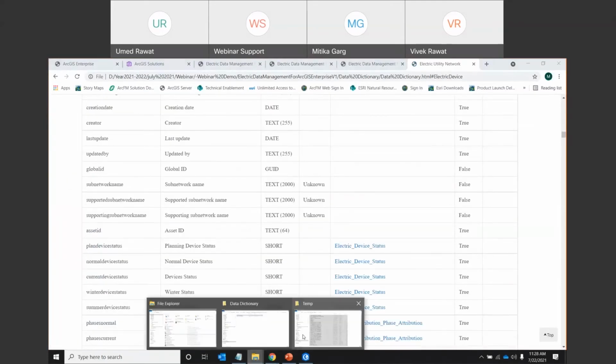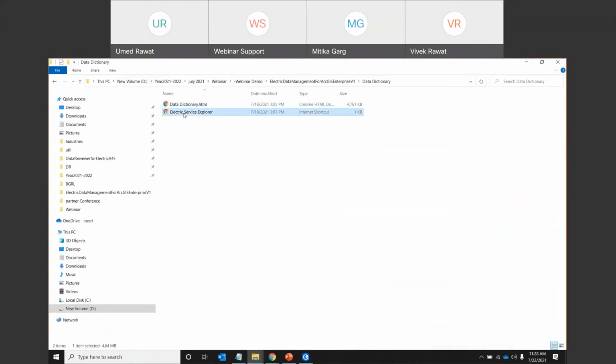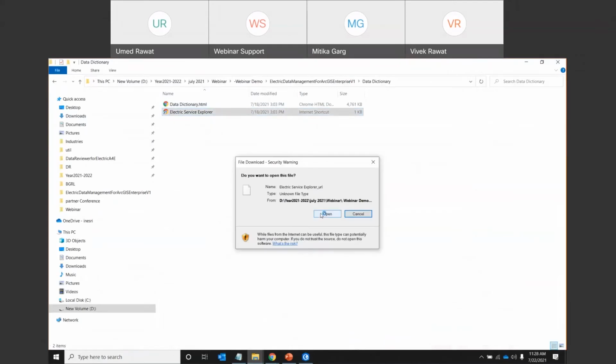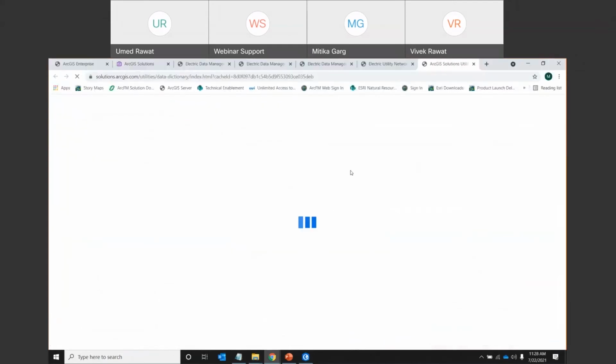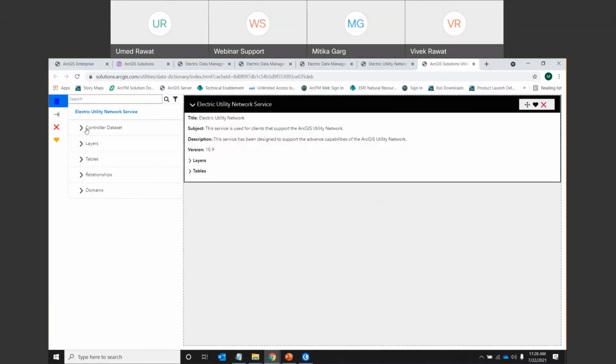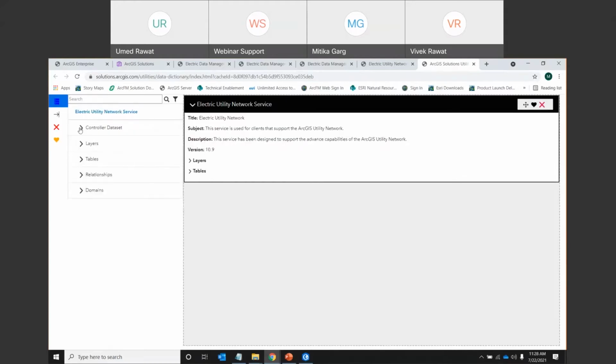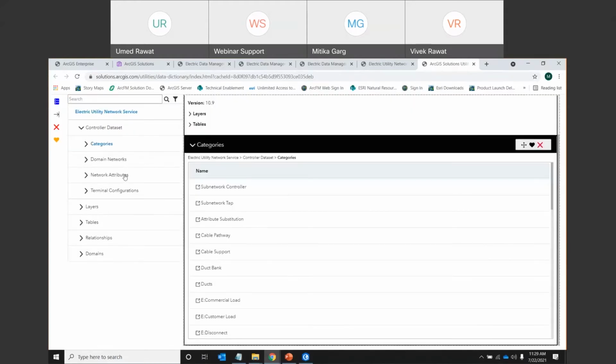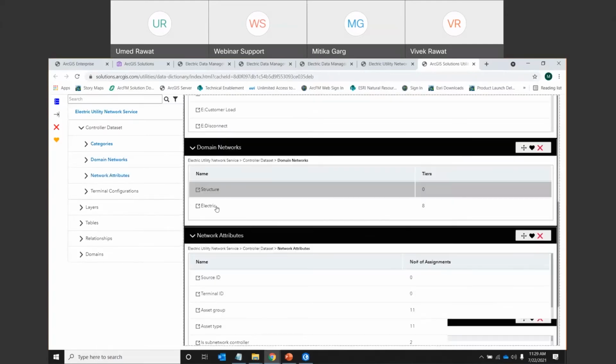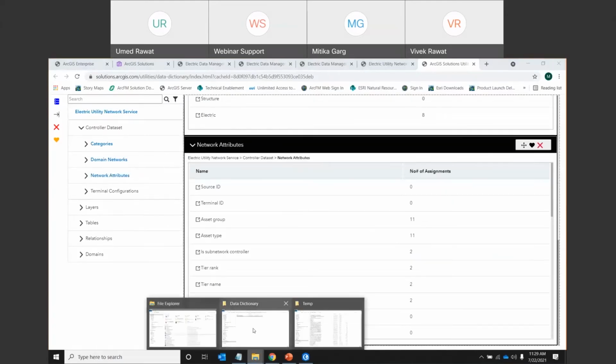And the second, which I was showing you, is the Electric Service Explorer. This is another thing they are giving when you enable it, because we discussed in the starting that this is a service level integration. So you can get these different topics like electric utility network service. If you would like to consume this on a service, what all features are there, like categories, domain networks, attributes, all this you can access. So you can access this anytime.